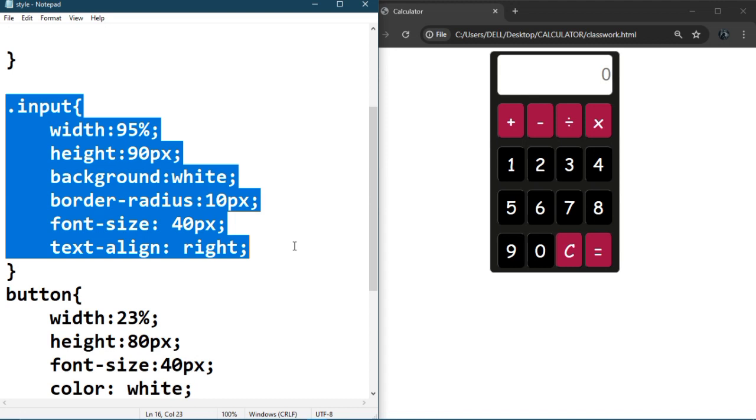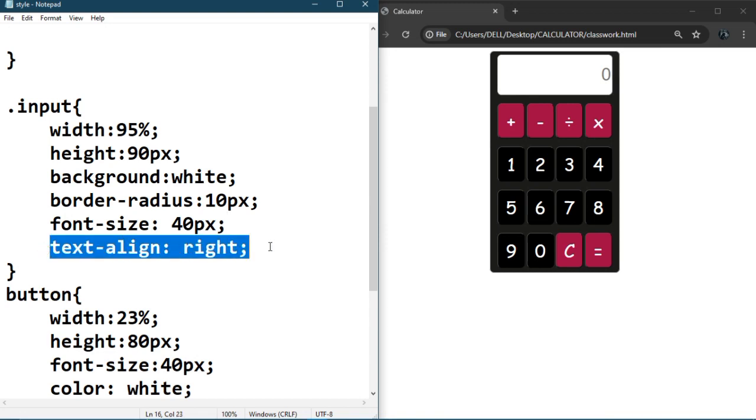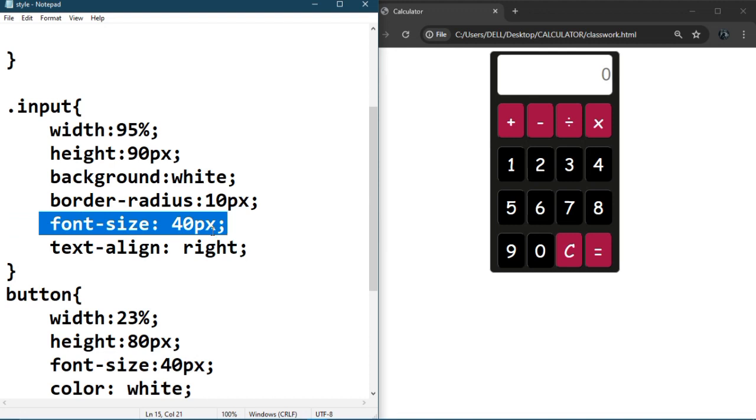Now let's move on to see how the input is styled. As you see in our input screen, the text align is right. You see where the 0 is positioned at the right. If we change that side to be left, the text will start from there. But now we say text align right, as you see where the text comes from.